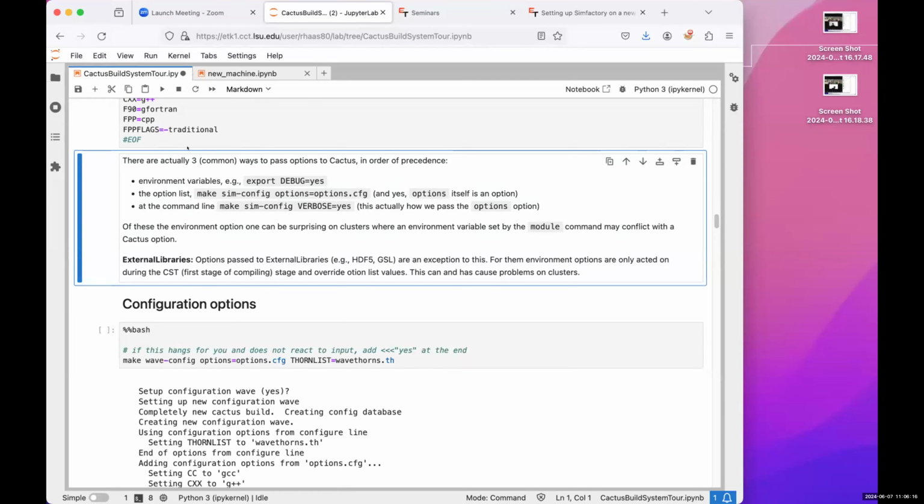In principle, the order is: least priority have the environment variables, next priority has the option list, and highest priority are options that you give on the command line. That's true for the ones that are core Cactus options. It's not true for the ones that you pass to the external libraries. But these are the three, and I'll probably use some of them.